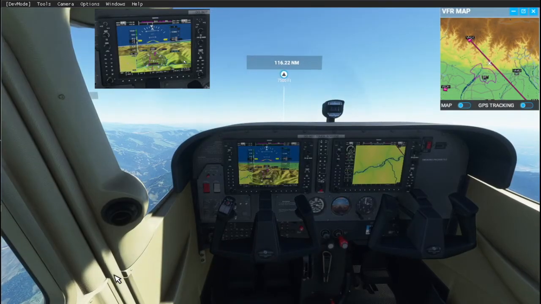Again, in this mode, we're using two things, right? We're using the heading and we're using the altitude hold. So if we want to change the heading, we turn the knob like I showed you.